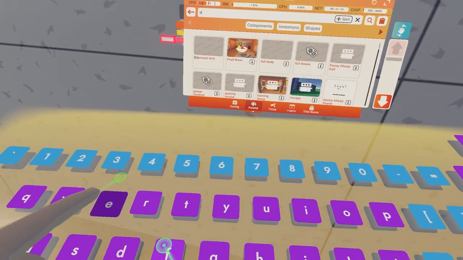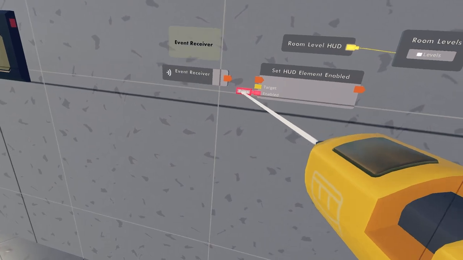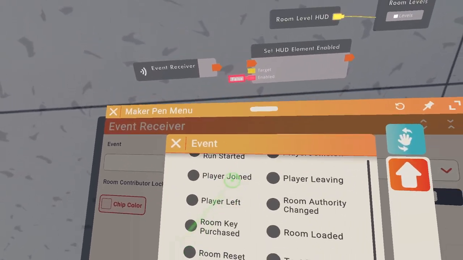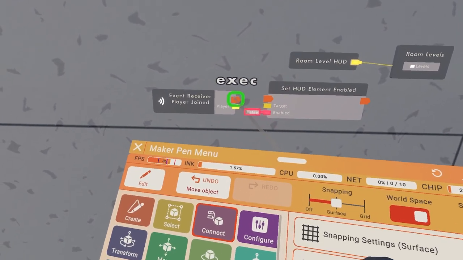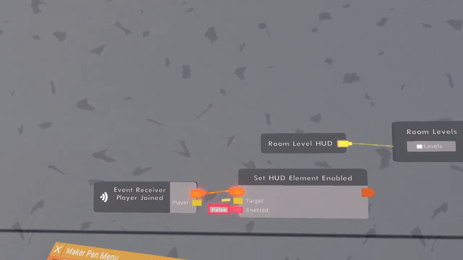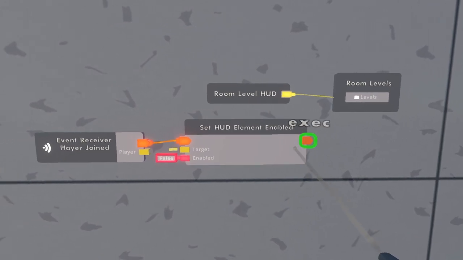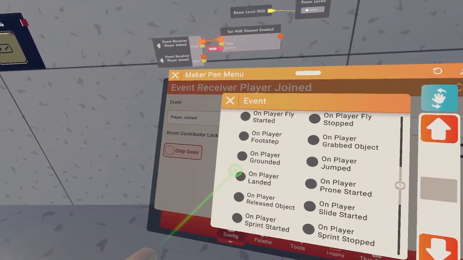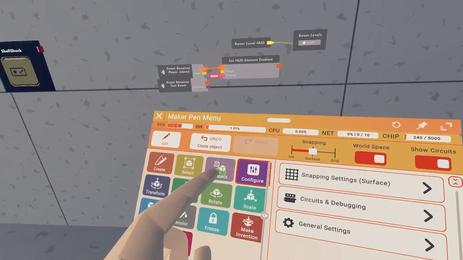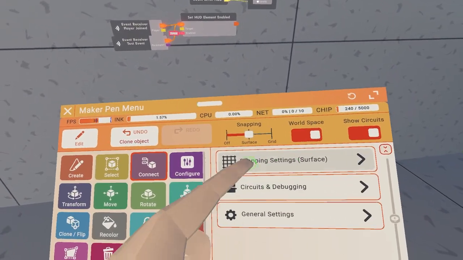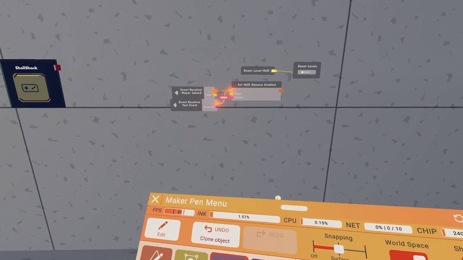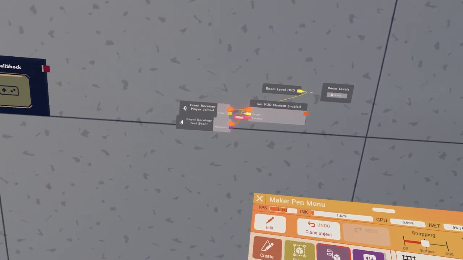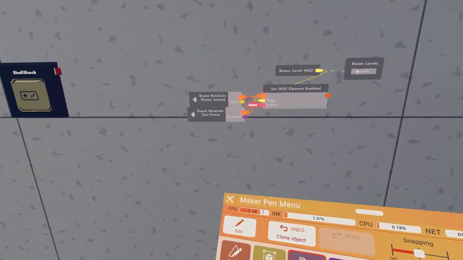And we're gonna need an event receiver. Put that right there. And we're gonna make it so it's on player joined. But we're also going to make one that is a test event. On player join, it enables. Right now, we're just going to make it so it's a test event. Hopefully. Why is it not working? Oh. Okay, there we go. So now we can turn it on and we can turn it off.